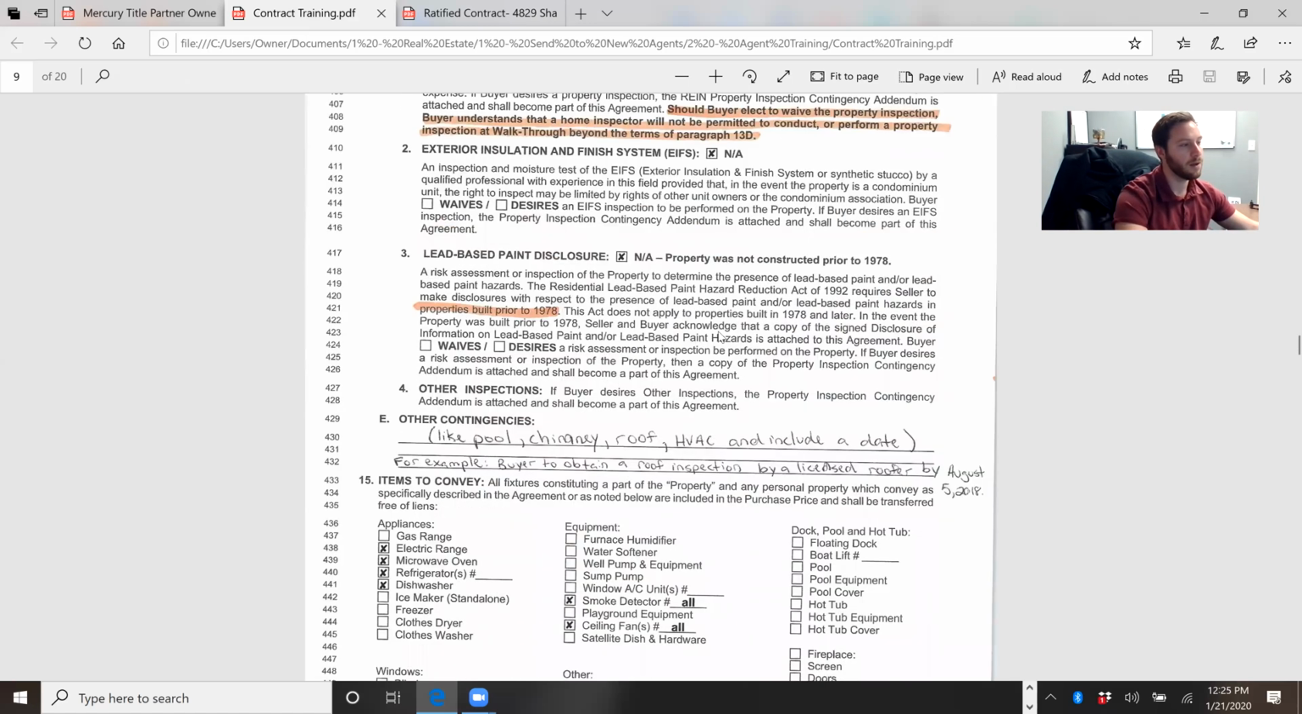If the house was built before 1978, you have to put in the lead-based paint disclosure. If it was built after, you don't have to, and then that's where we just check X. But if it was, do they want a lead-based paint inspection, waives or desires? And then later they've got to fill out that form.